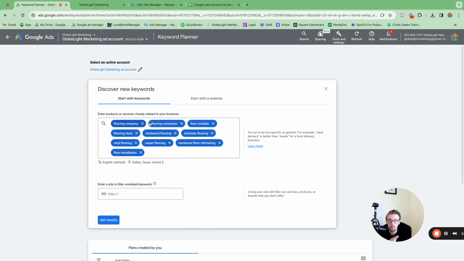So again, we've got the who on what somebody would search for to solve their flooring problem. This is going to be the type of company or the type of person. And then you've got what they're going to search for. You've got the product and you've got the different types of services. This is not all inclusive, but we're actually going to get some more ideas here from Google. So we've got our city name too. So now we're going to click get results.